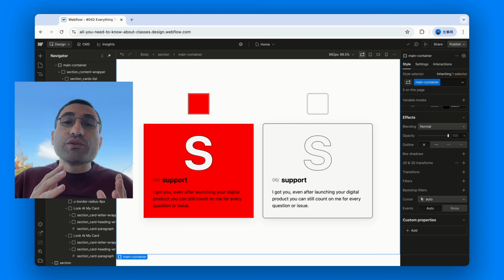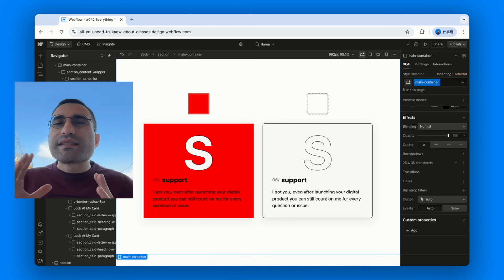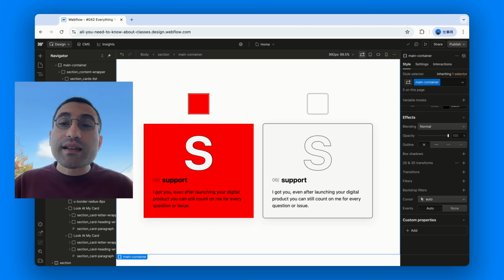Now, compared to combo classes, the difference is simple. A combo class can only exist inside the base class it was created for, while a global class can be added anywhere, regardless of whether that element already has a base class, a combo class, or no class at all.